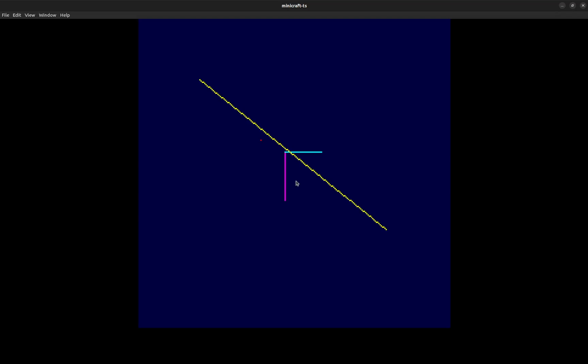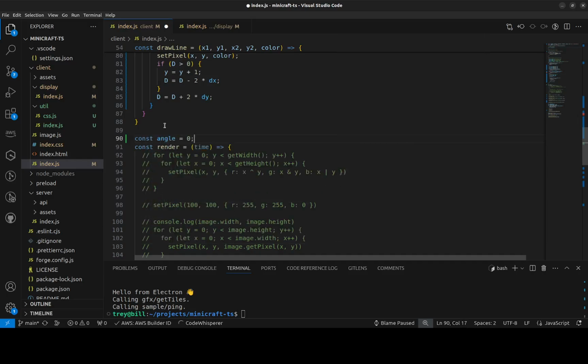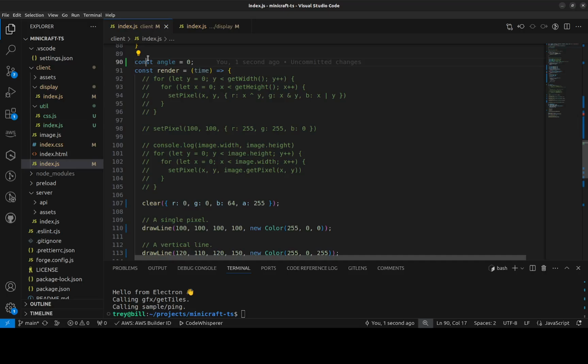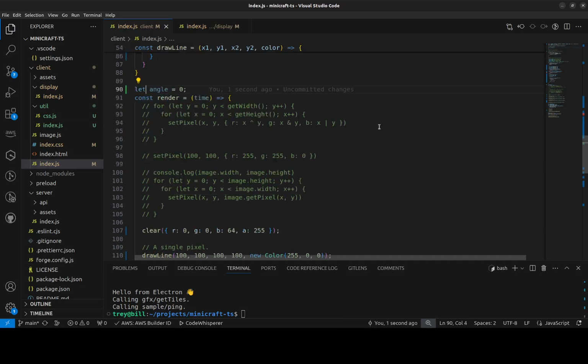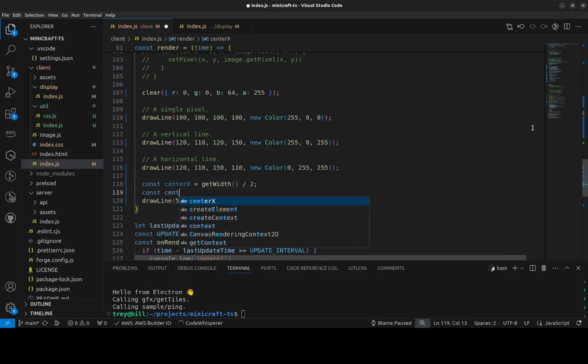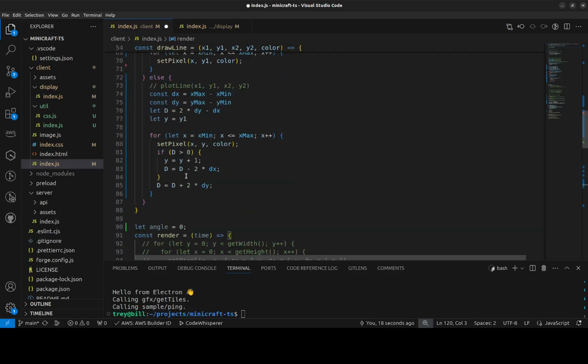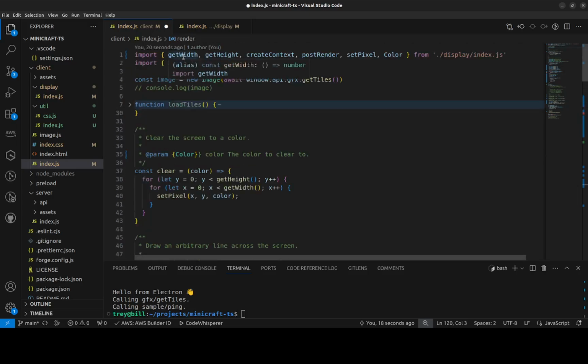Now, let's see if we can create a line that starts at the origin and then traces a circle. Just kind of spins around. That would be a nice way to finish off this demo. For that, we're going to need an angle that we increment each time we go through the loop. So the line is going to start at the center of the screen, which we do have get width and get height defined.